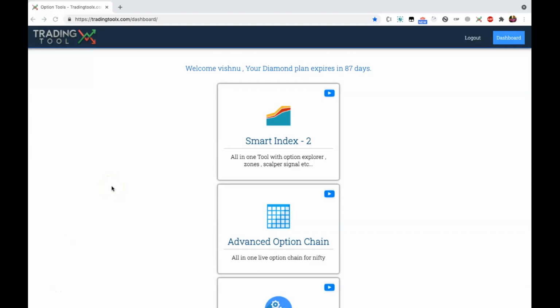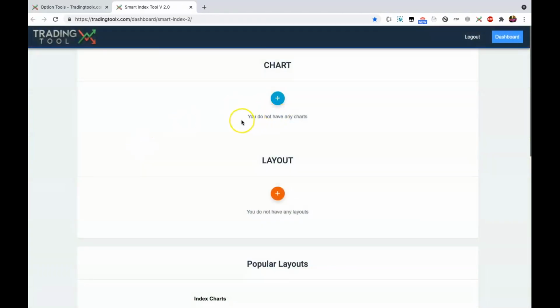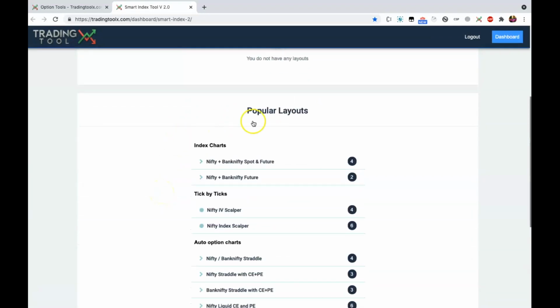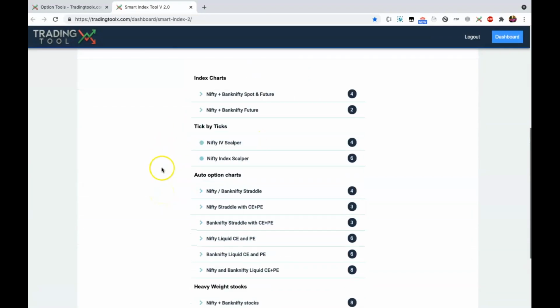In this video tutorial, I will be explaining the basics of Smart Index 2. After logging into your dashboard, click on the Smart Index 2. By default, you will not be having any charts or any layouts. To get started, you can just browse these popular layouts. To open any of the charts, just click on the title.